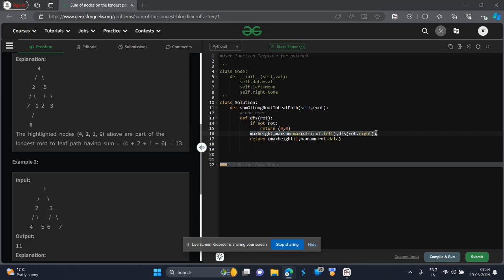Recursively calling the function, going deep, finding the height and the sum, then adding one to the height to get the current height including the current node, and adding root's data to the maximum sum to get the sum along with the current data. Nothing more.